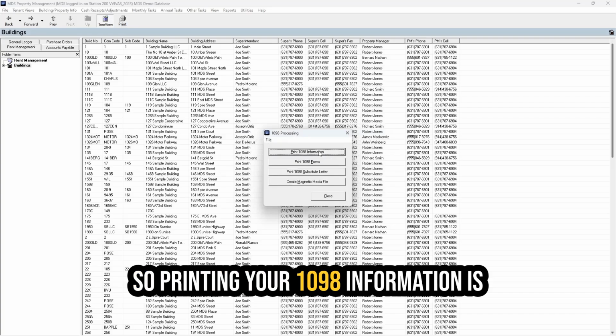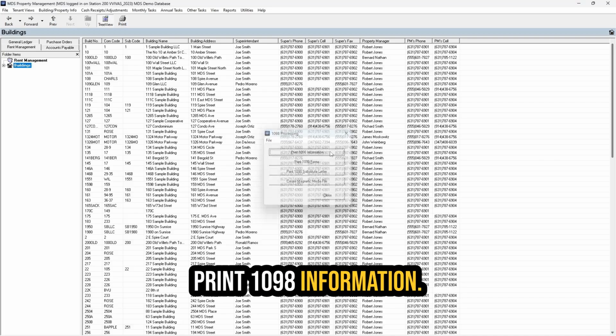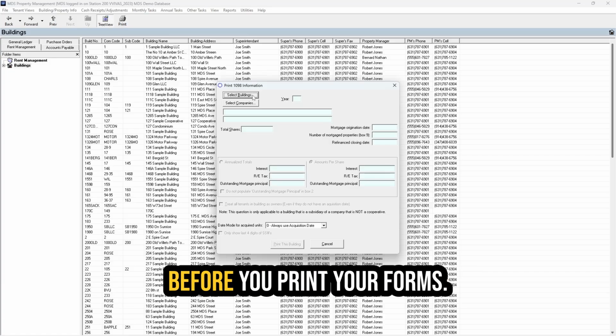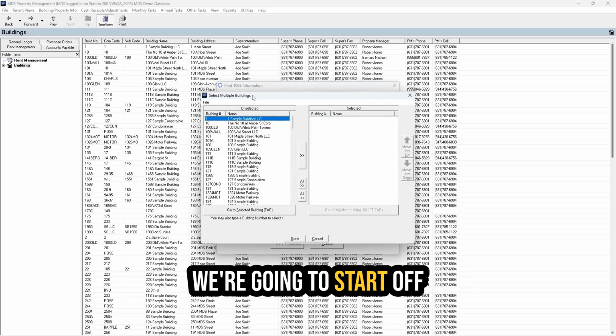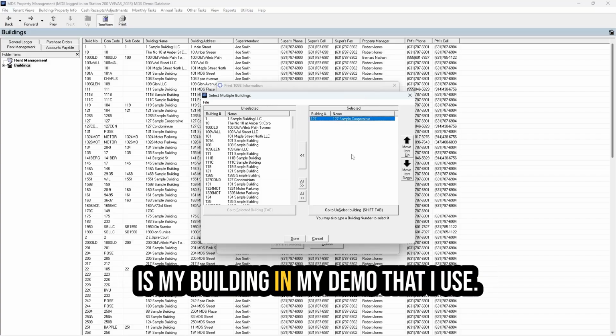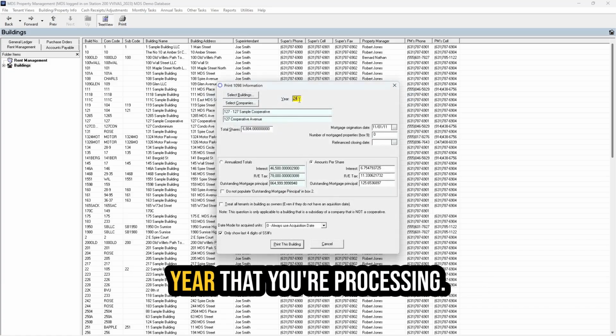So printing your 1098 information is the first thing that we're going to do. We're going to select this option, print 1098 information. This will be a report that will allow you to confirm the information that's going to print before you print your forms. We're going to start off by selecting the building. I'm going to select building 127, which is my building in my demo that I use. You're going to put in the 2-digit year that you're processing.